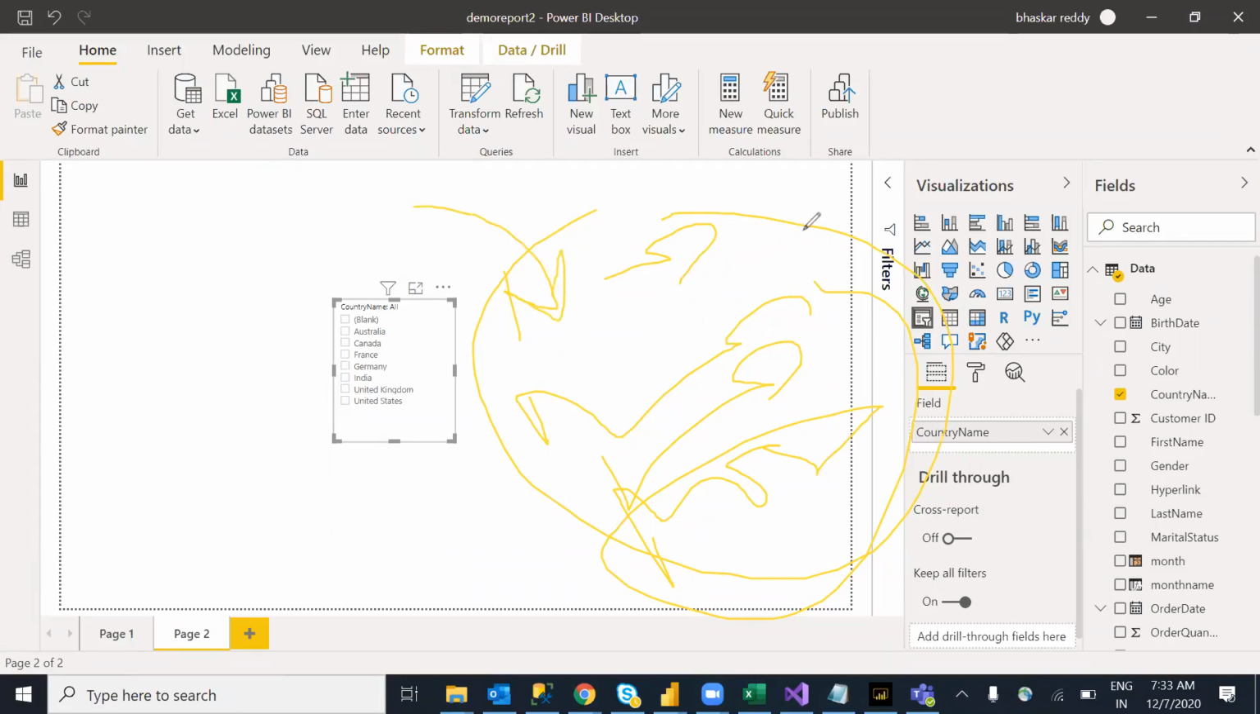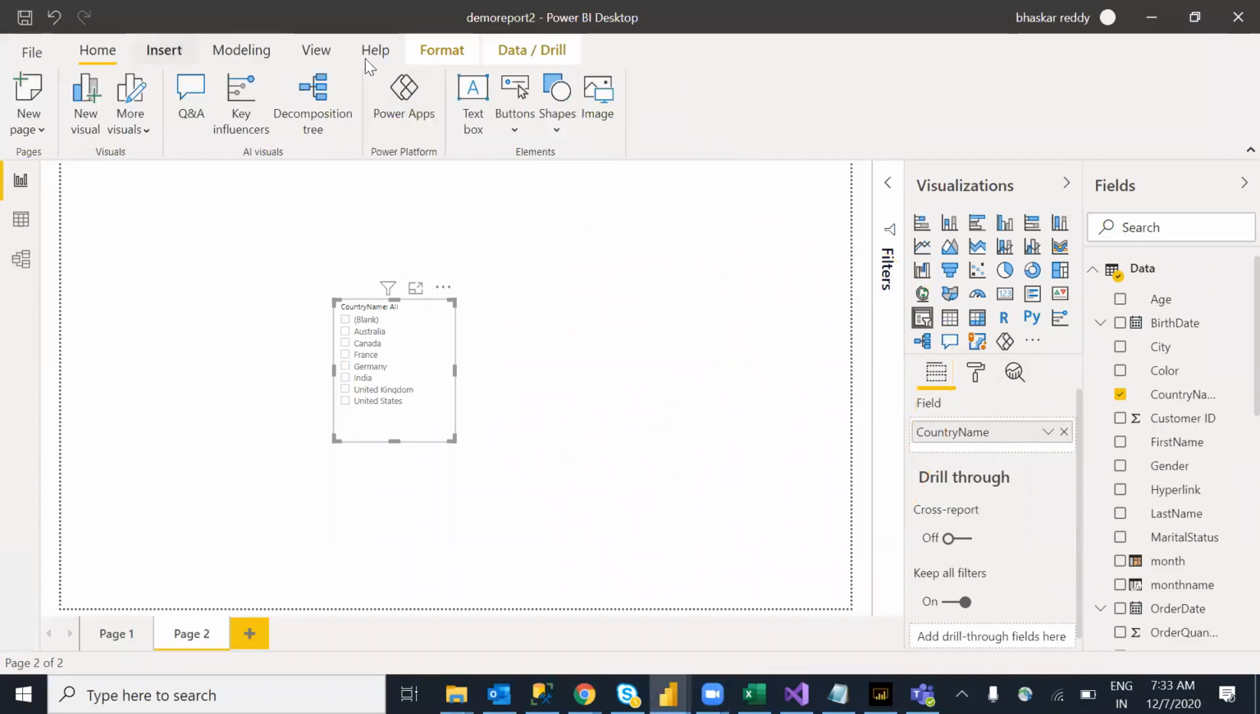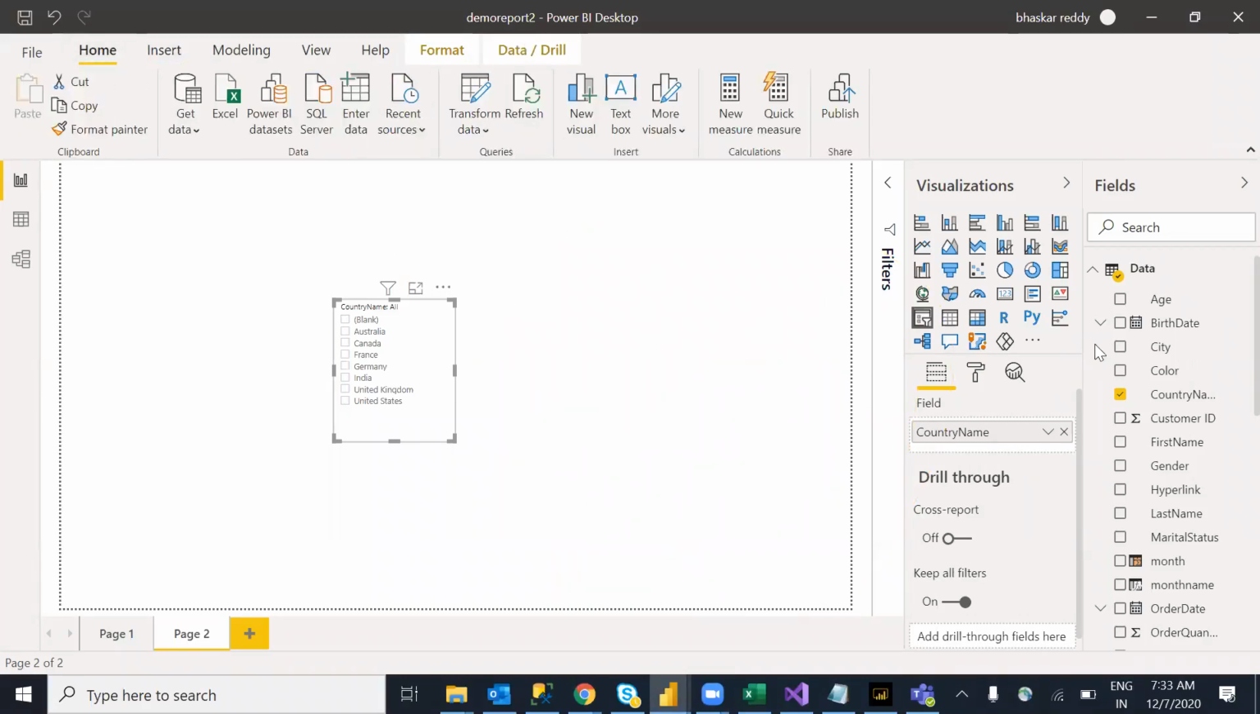Okay, today onwards we'll start with the visualizations. Then we will discuss some of the properties under insert, modeling and all. A few more options are available, which we will discuss later. We will complete these visualizations, each and everything.